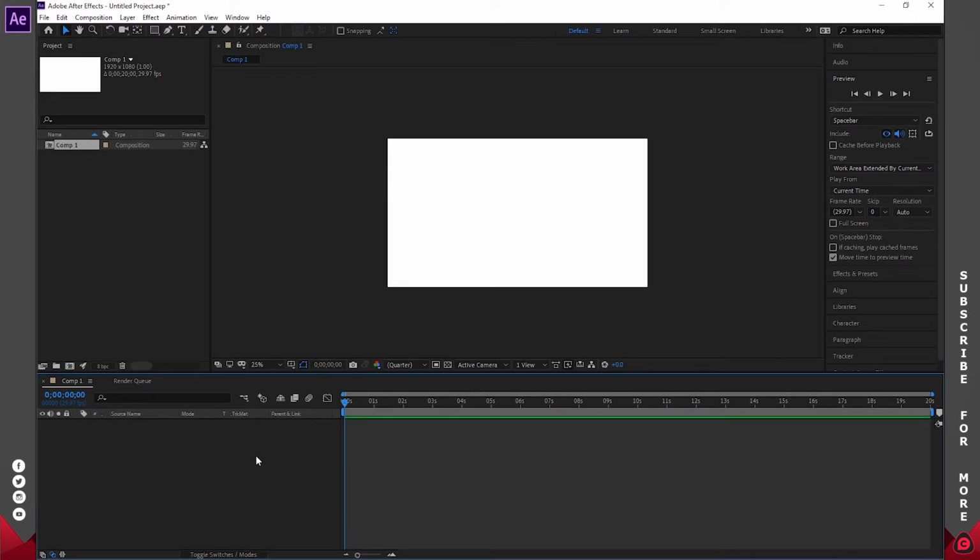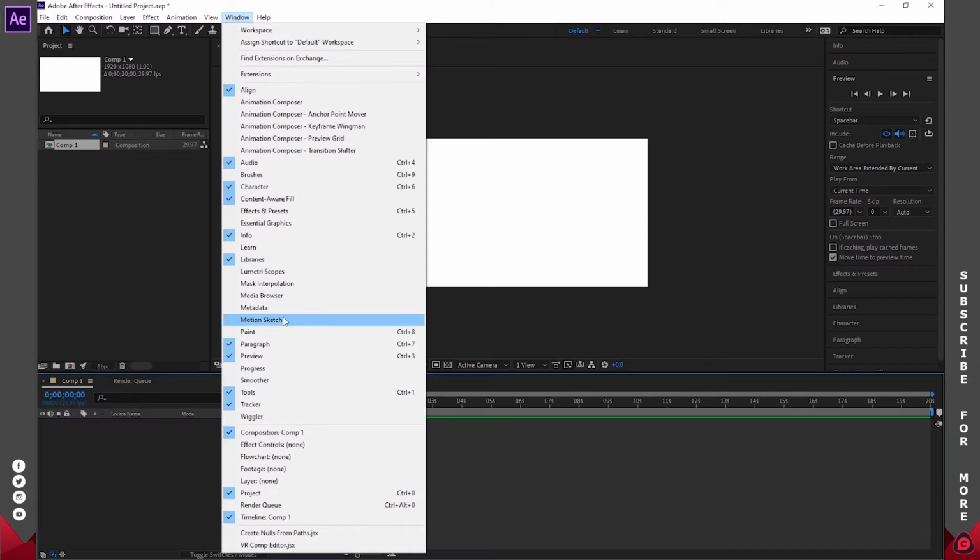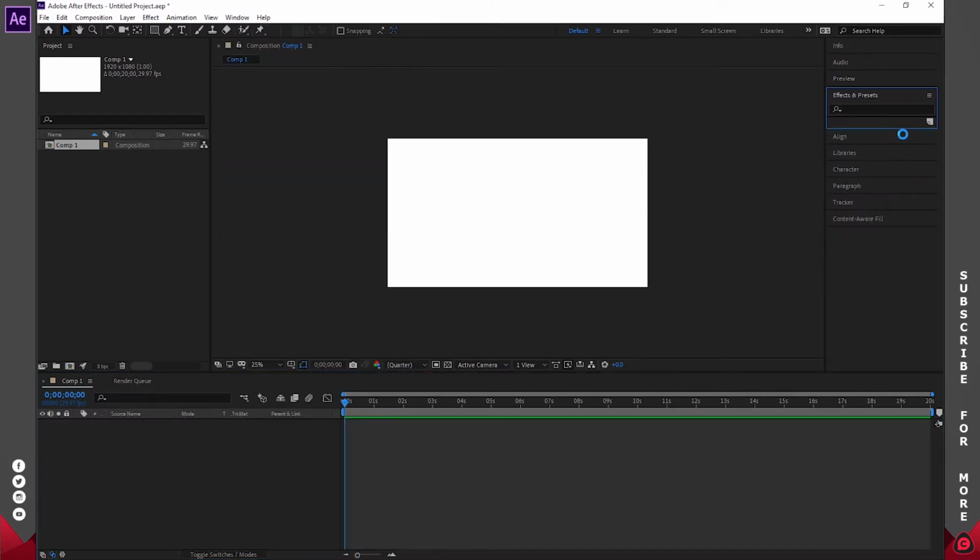I'm going to add in an effect called radial ramp. To do that, just go into the effects panel where you should find it here. So you go to Window and you should find Effects and Presets somewhere around here. Once it pops up on the right hand side, I'm going to type in gradient ramp.